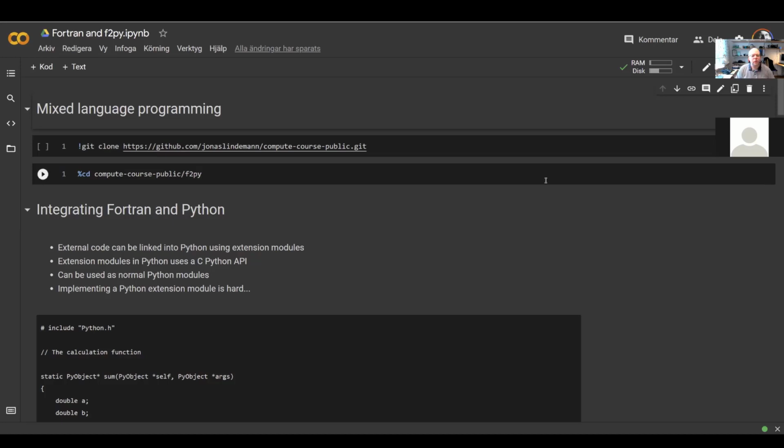Okay, welcome to today's lecture. Today we're going to focus on two topics: mixed language programming and creating a software build environment for your Fortran code, or any other code for that matter, and how you should build your code in an efficient manner. But we will start off with mixed language programming.